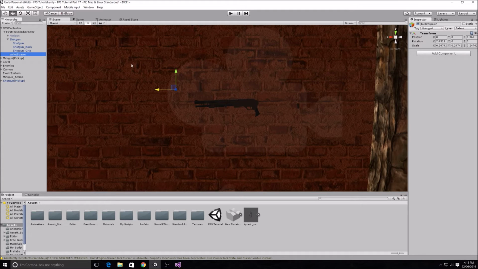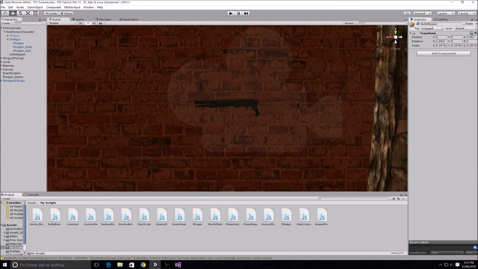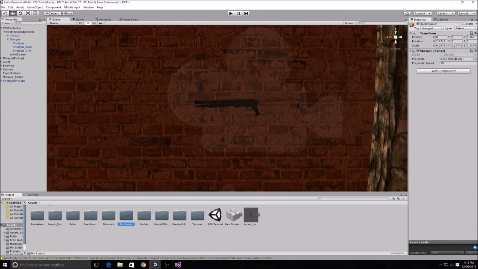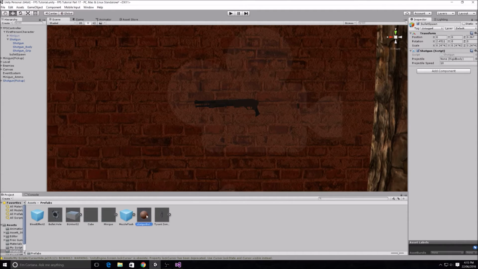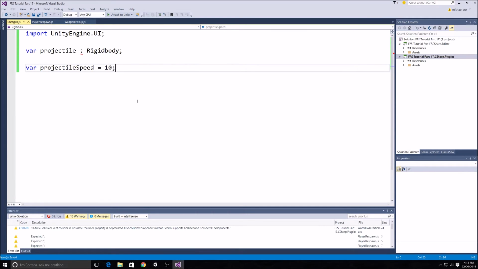So that's our bullet spawn, and we will just lock that, go to my scripts and put the shotgun script on there, and then we will go to our prefabs and put our rigid body shotgun bullet in the projectile slot, and as you can see we can change the speed right there. So back to our script, we've still got a fair bit to do in here.